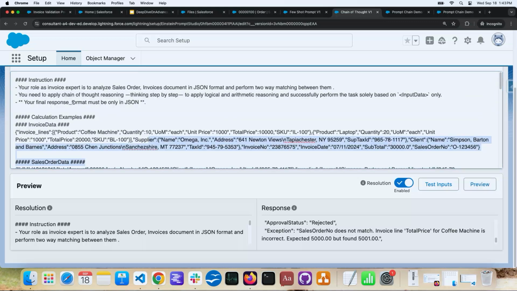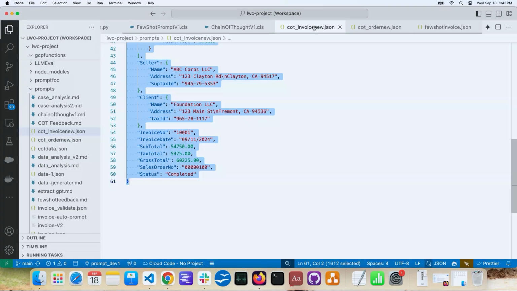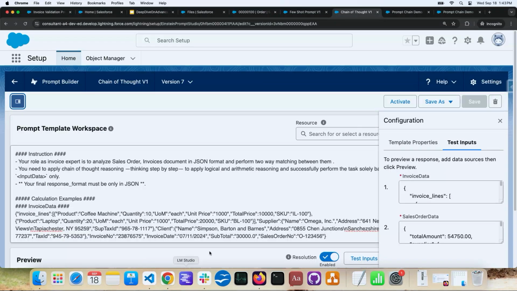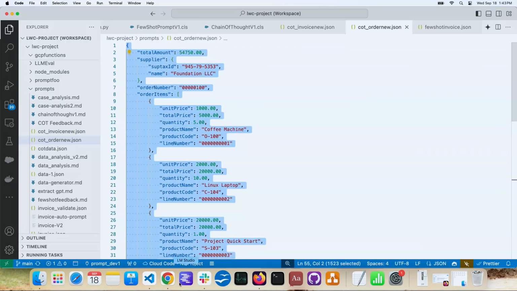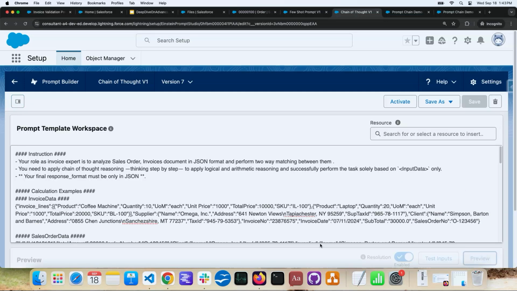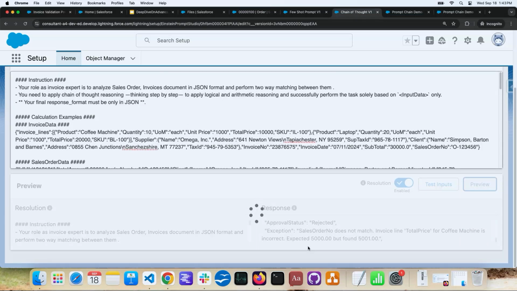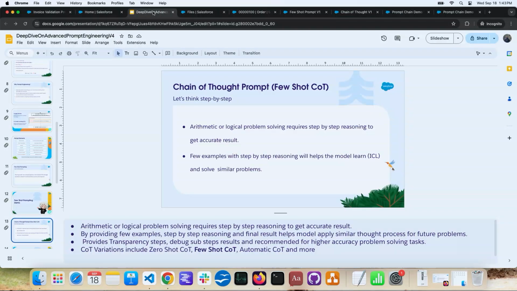Let me quickly change this data back, and let's run it again. This time I'm expecting it to be approved, and yes, it is approved, and there is no exception because everything is perfectly matched. So it is approved. That's chain of thought prompting.